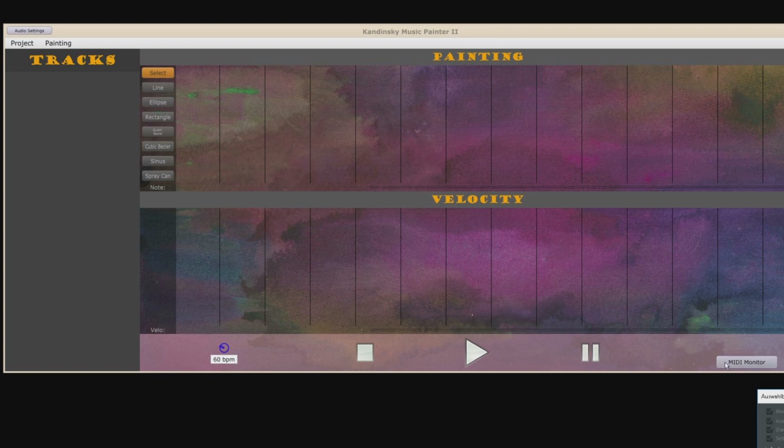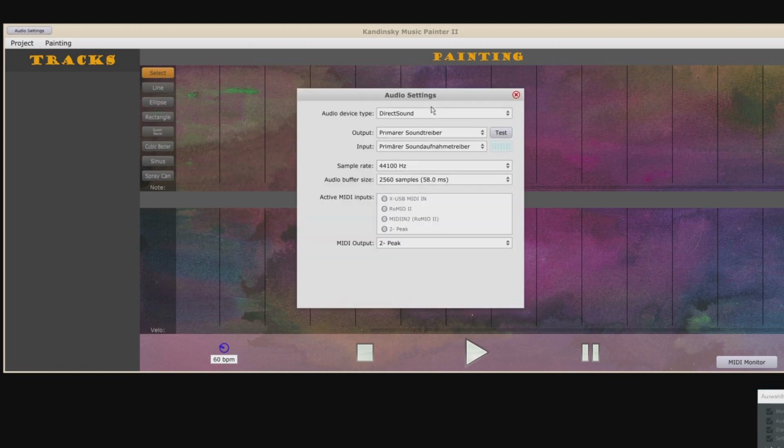And so how does it work? You go into audio settings and set it up. You can use DirectSound, the primary sound driver here, or you use a MIDI output. I'm using a MIDI output to the Novation Peak here via USB. It works out of the box also, so that's no problem at all to set up. It's working.